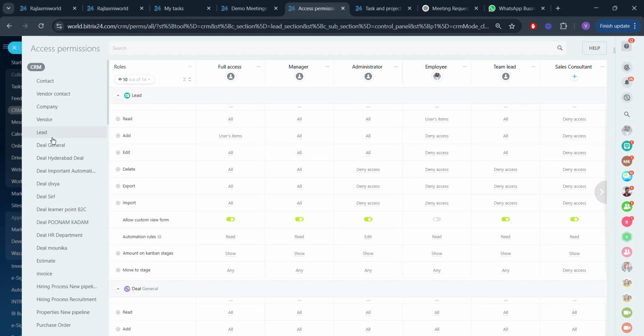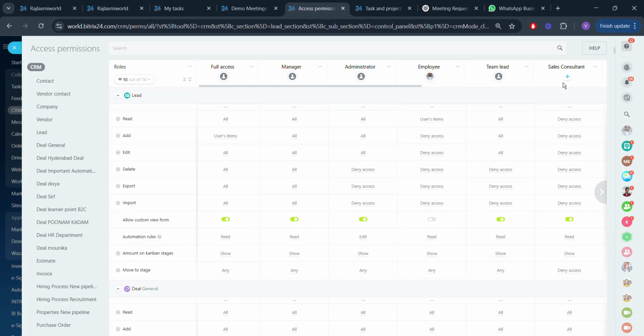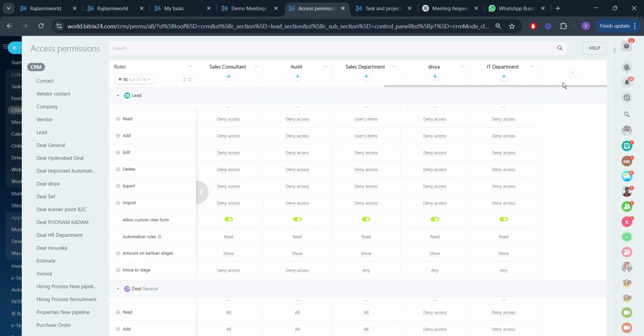So you can set the permission for the lead separately, for the deal separately. You have many roles, like you can give full access to a specific person. You can create the role according to your requirement also.